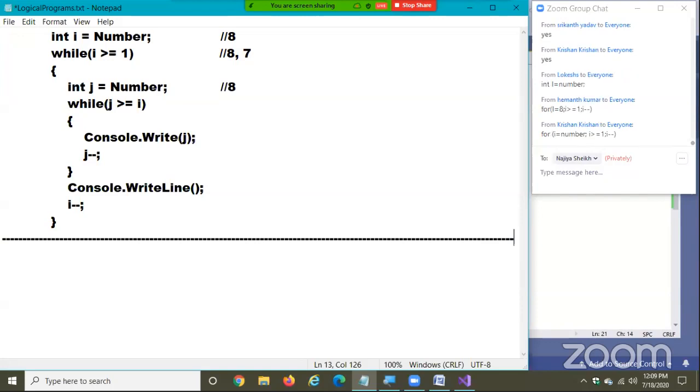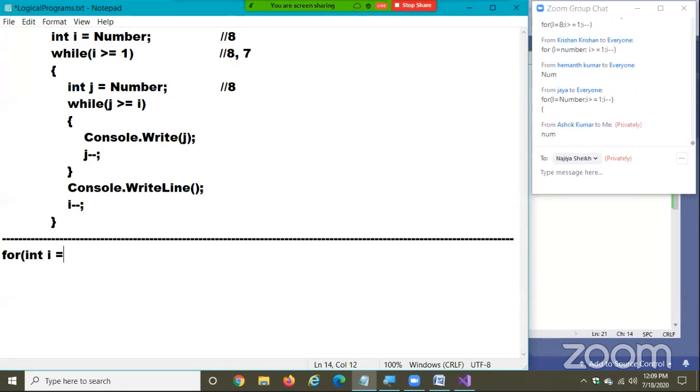I is equals to 8. Why 8 here? 8 is fixed. You are taking I as 8. Yeah, Krishna, right. For int I is equals to number.